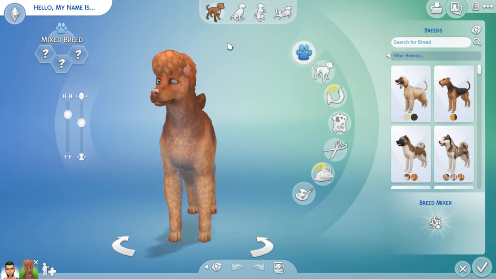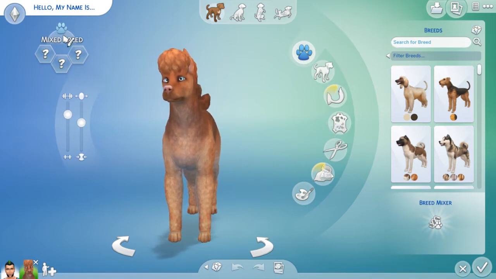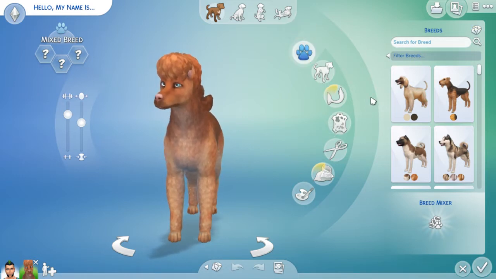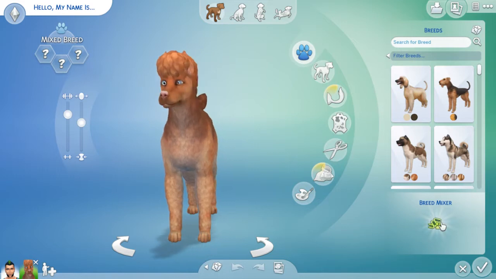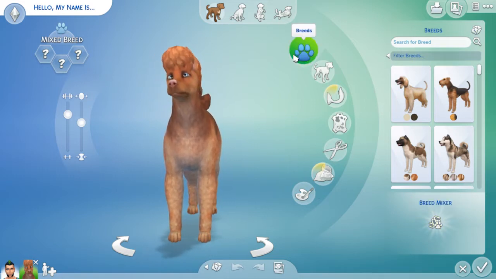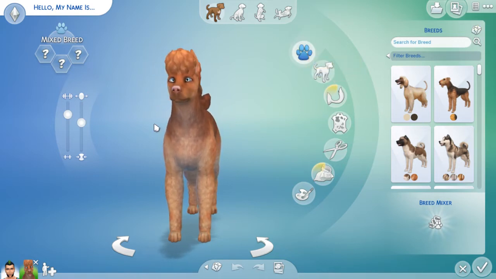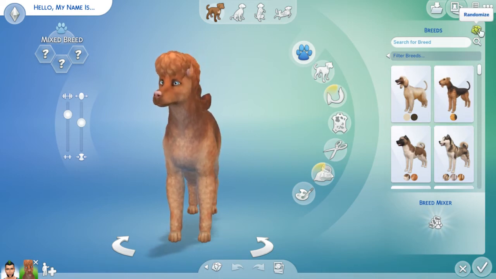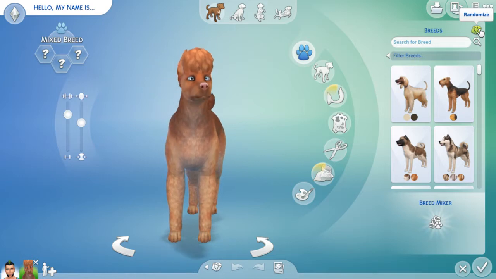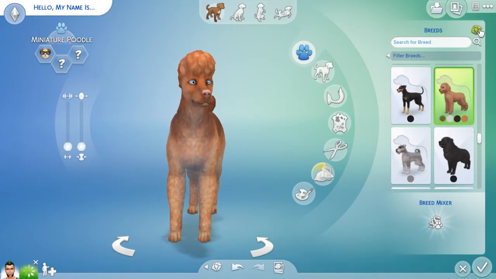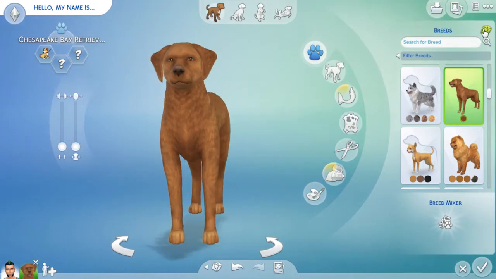We're going to be making a male. Great. I don't know that I can choose whether it's a male or a female, so we're going to pretend this is the male dog. We're going to go with that, and we're just going to do the same thing we did in the last video and hit that randomize button 3 times and see what we end up with. So let's go. 1, 2, 3.